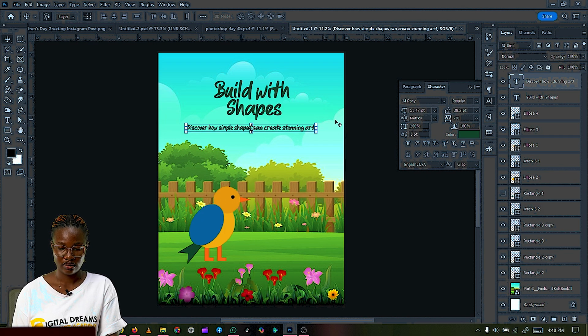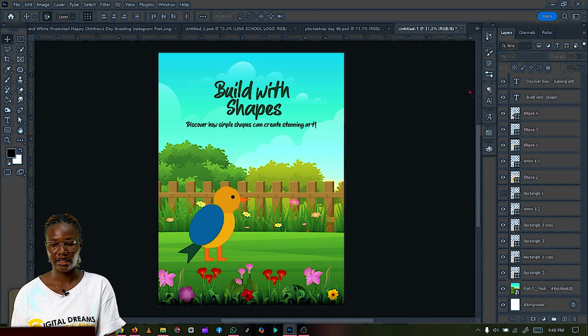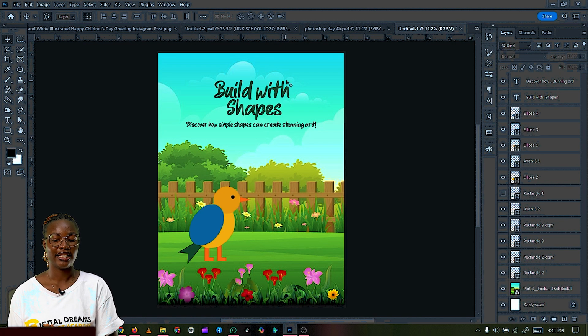Okay, so this is what we have at the end of the day. See how we use different shapes to make a bed. All right, and then after making the bed, we add a background to it and a text. So now just make a design using shapes. Okay, so yeah, that is it.